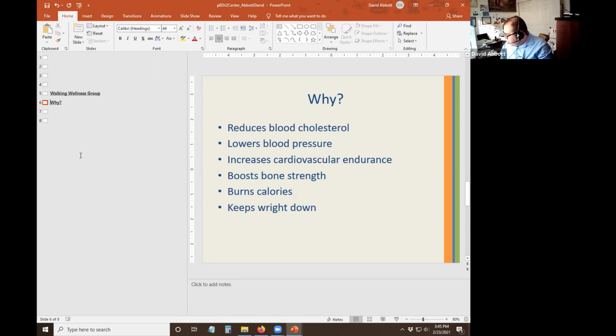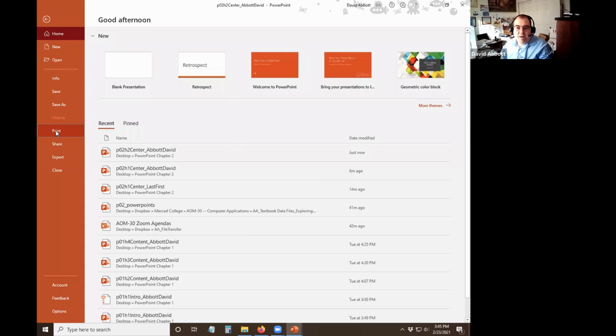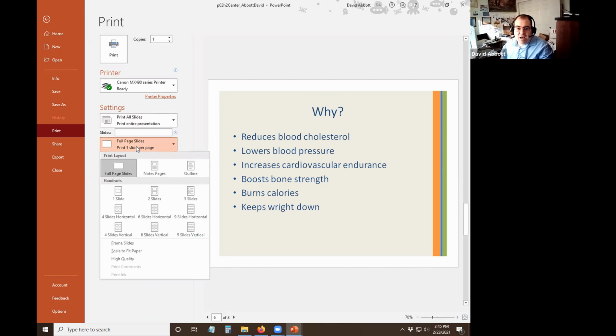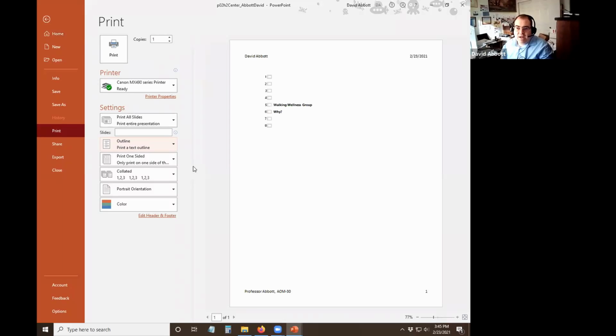So now, if we wanted to print this, we're not going to actually print it, but I'll show you. We'll go up here to File and then Print. Right now it's set to full page slides. But what we can do is click on full page slides, and then we can choose Outline. So then it gives us the outline.